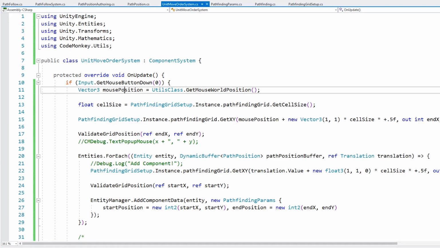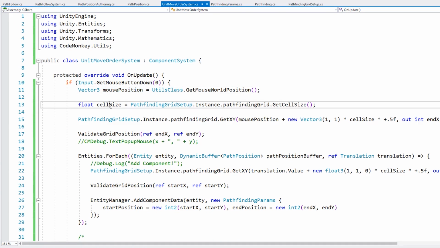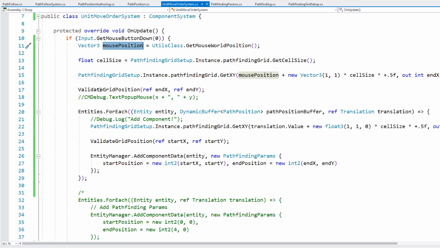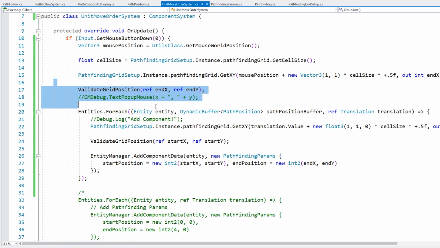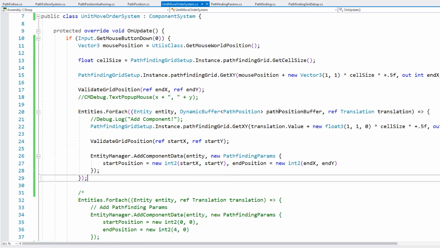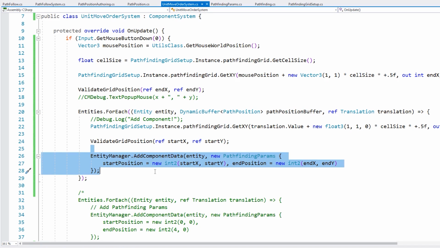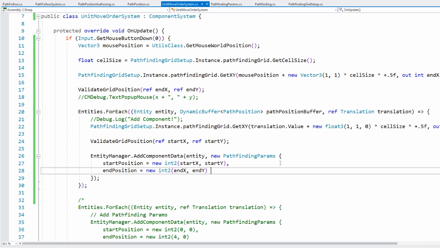Alright, so we get the mouse world position. We get the cell size for the pathfinding grid. We get the X and Y position that matches the mouse world position. Then we just validate it to make sure that it's inside of the grid, so bigger than 0, smaller than width and height. We do that to calculate the end position, and then we cycle through the entities, and we do the same thing to validate the starting position, and we add the pathfinding params component. Alright, so there it is, very simple.